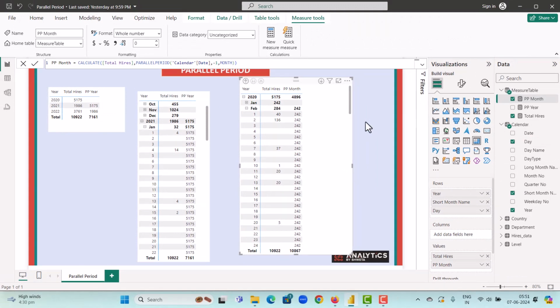I hope you understood how parallel period works and how it differs from same period last year. We would be doing more time intelligence functions, so please keep a track of it.